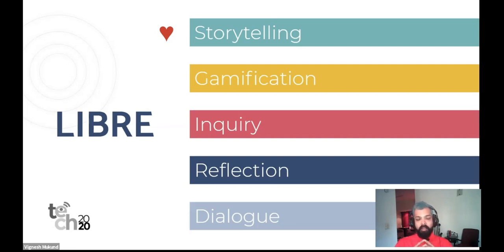Gamification is what motivates and encourages the student to stay hooked onto the entire course. We have gamification in there so that the students are motivated to achieve their objectives within modules and complete the entire course. But at the heart of Libre is storytelling. Storytelling is the central narrative, the hook that keeps the learner engaged right from the very beginning of the course through all of the modules.